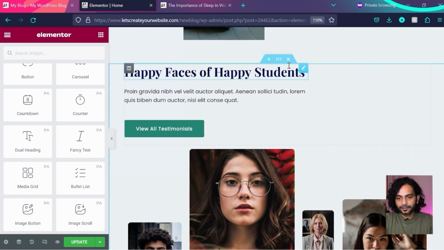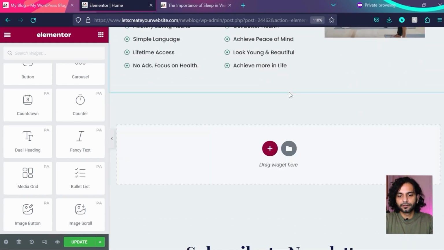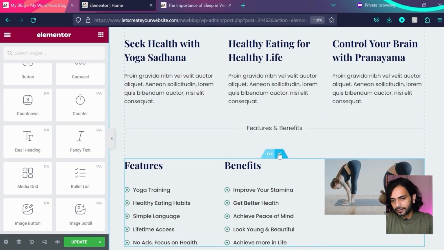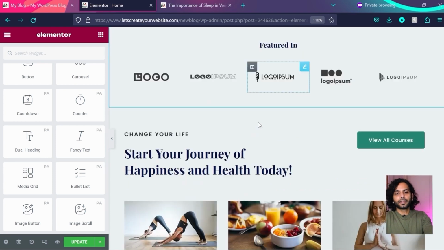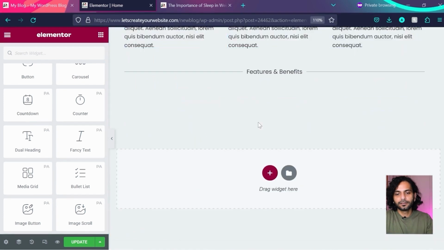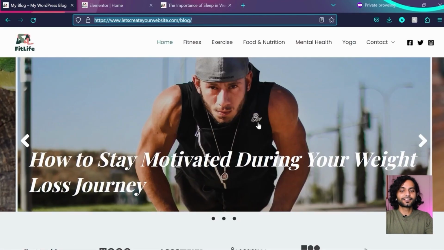We will delete this section from here, delete. We will delete this another section. We'll delete this too. We will delete this section too. And we will delete this section too. So now we have only what we need from this design to look our website like our example website. Okay, so let's start adding this section.